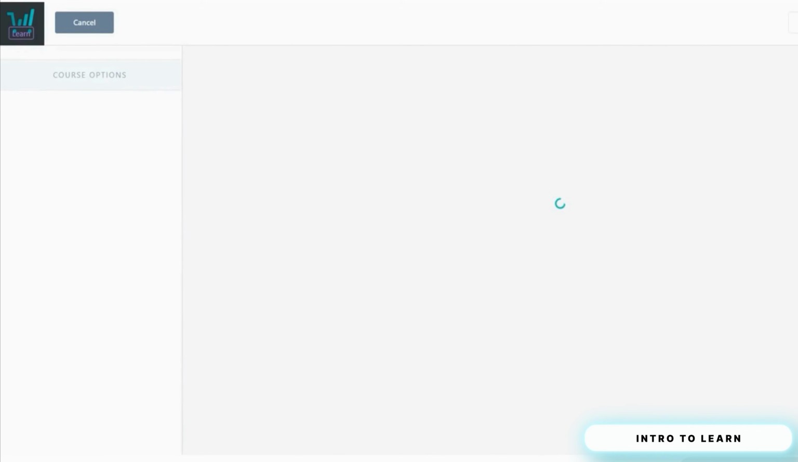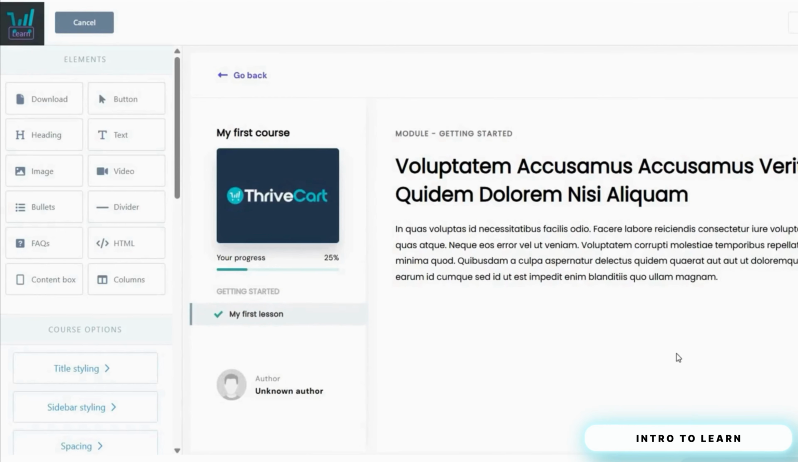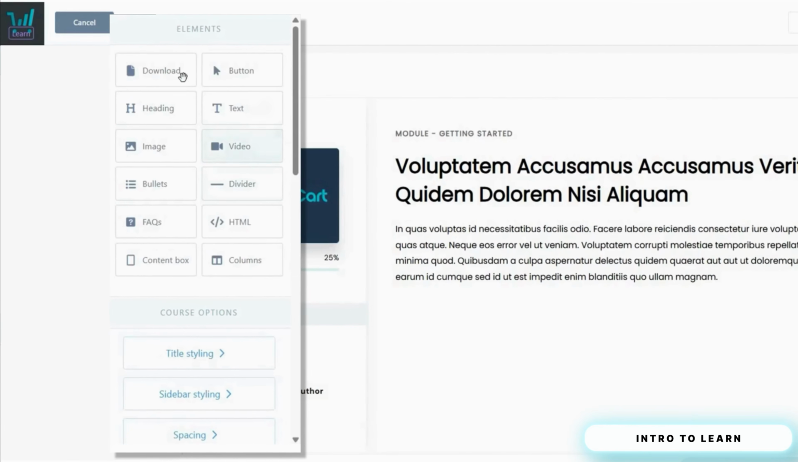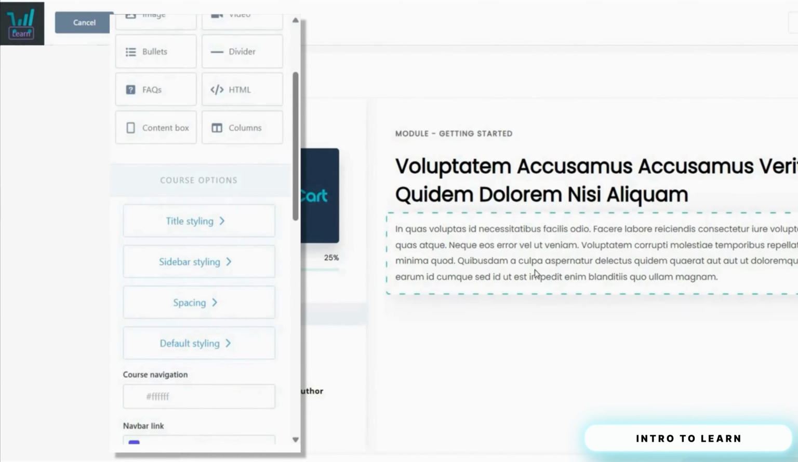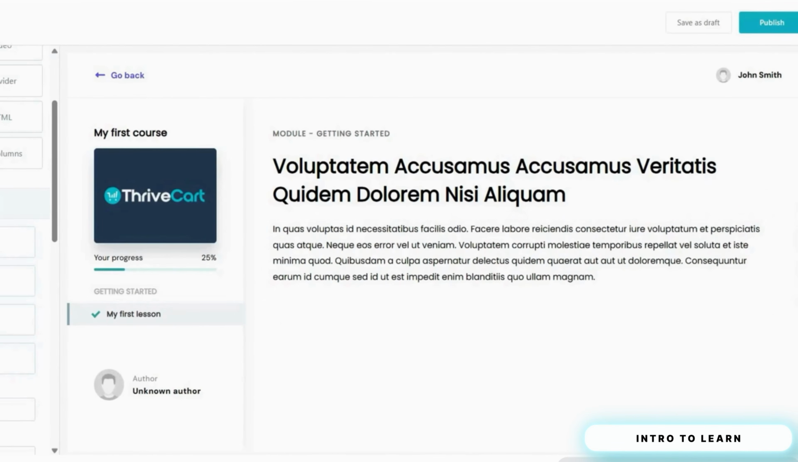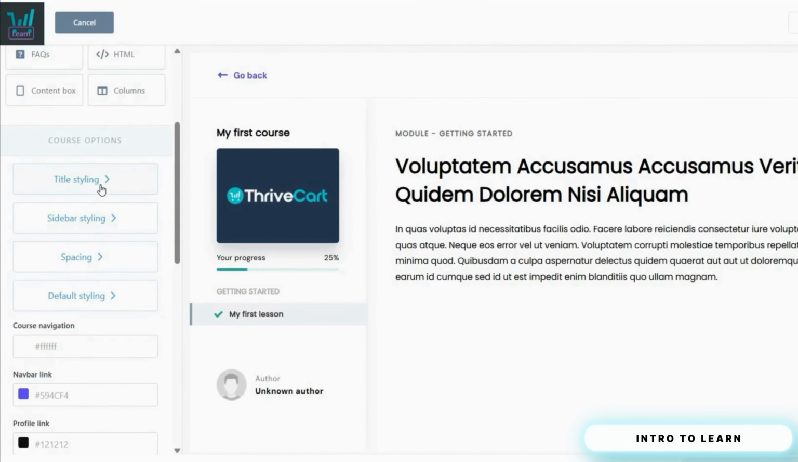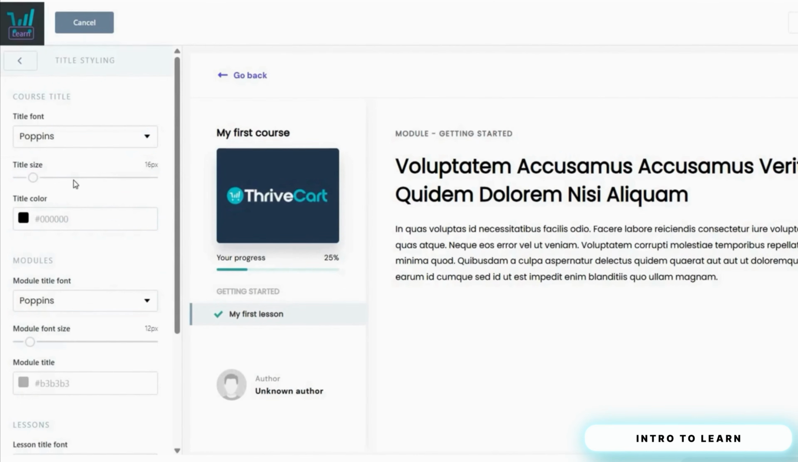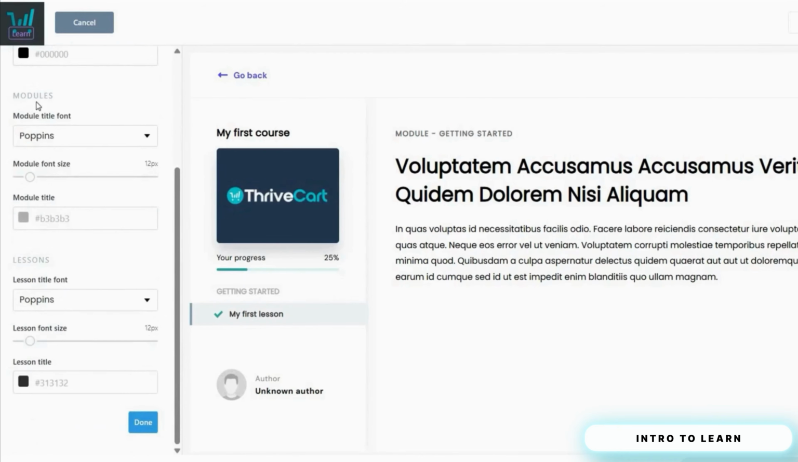So the lesson editor is very similar to our checkout editor. On the left-hand menu, we're going to have a bunch of options, including content and elements that we can drag into the lesson and build out our lesson content. On the right here, we're going to see a preview of that lesson and how that all looks. On the left-hand side, we've also got additional course styling options, so this sets the style for your entire course. You do have a range of options in here.